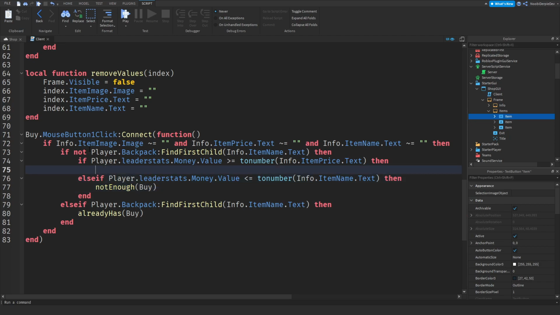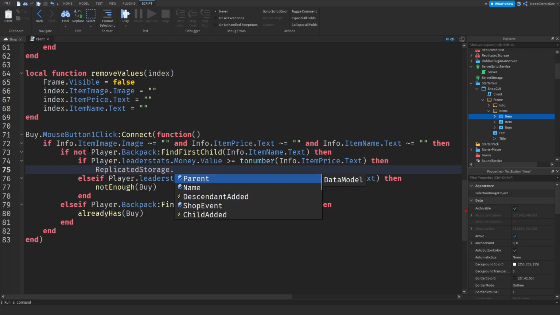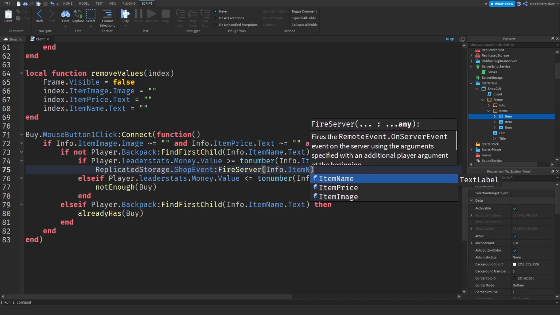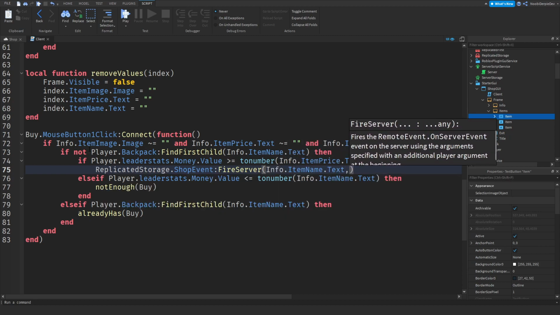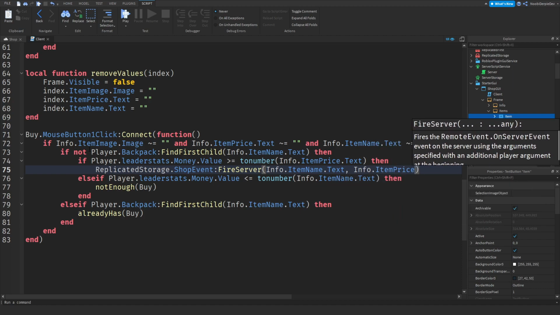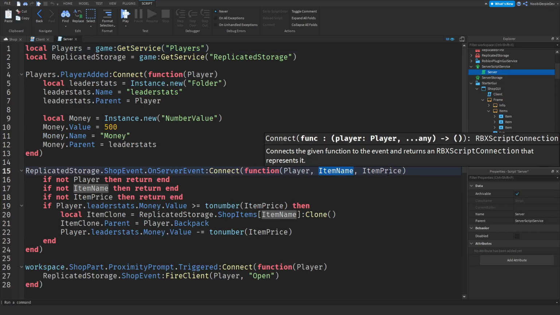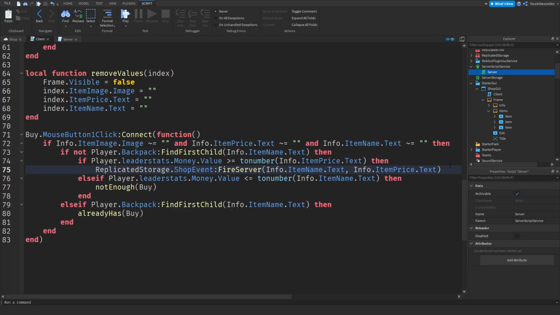Okay, let's try to buy it for someone. ReplicatedStorage.ShopEvent:FireServer(info.itemName.Text, info.itemPrice.Text). What this does, as you know, in the server script, we'll send the item name and we'll send the item price. That's exactly what we're doing here.